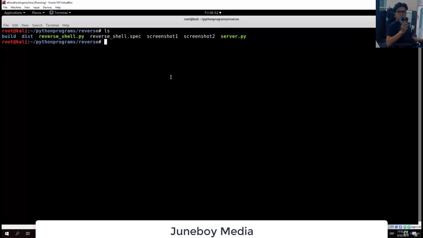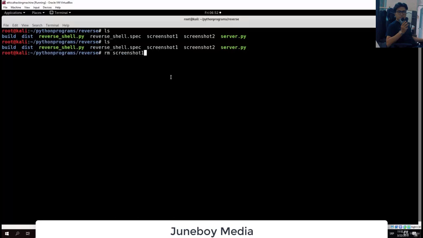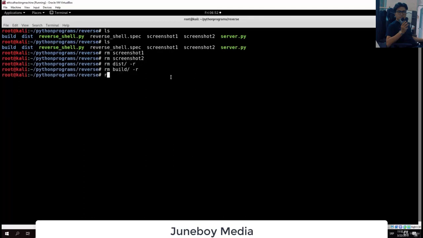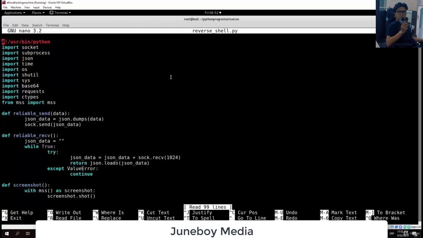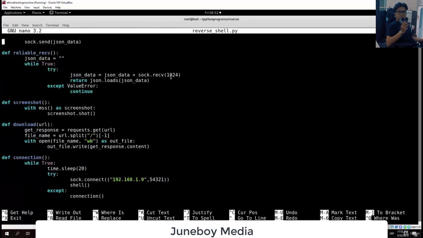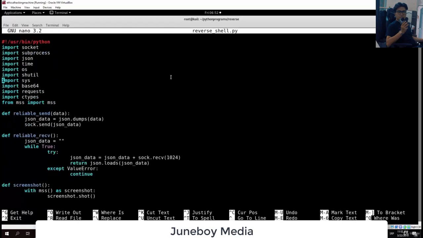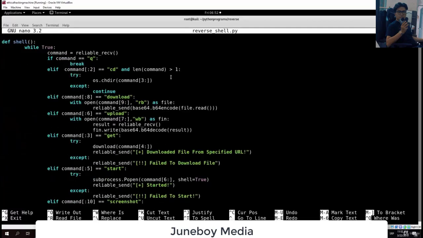We can simply do that by going into our reverse shell.py, but let me just remove all of these screenshots from the previous video, also dist -r and also build -r. So we should only have these two files, and let us go into the reverse shell.py. Now we need to import something called sys. Since we already imported it, this is where we are going to use it right now.